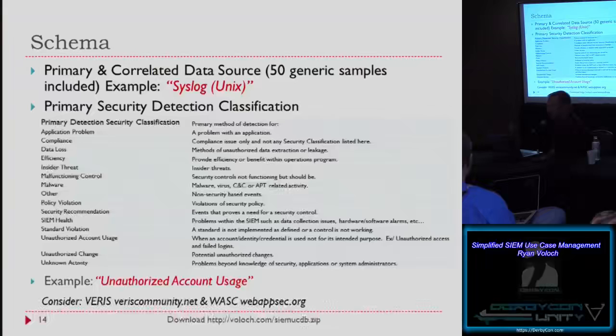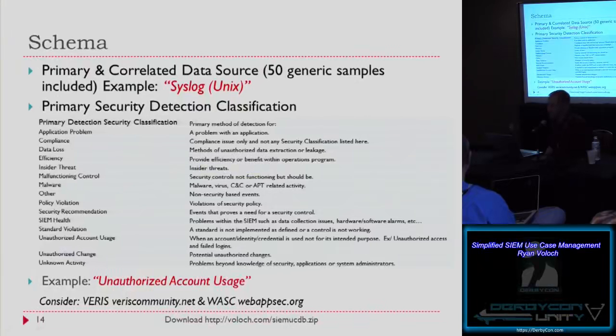The primary and correlated data source. I've included about 50 generic samples. I actually recommend you go specific, and you'll see some examples coming up. In this example, this is coming from a Unix syslog feed.